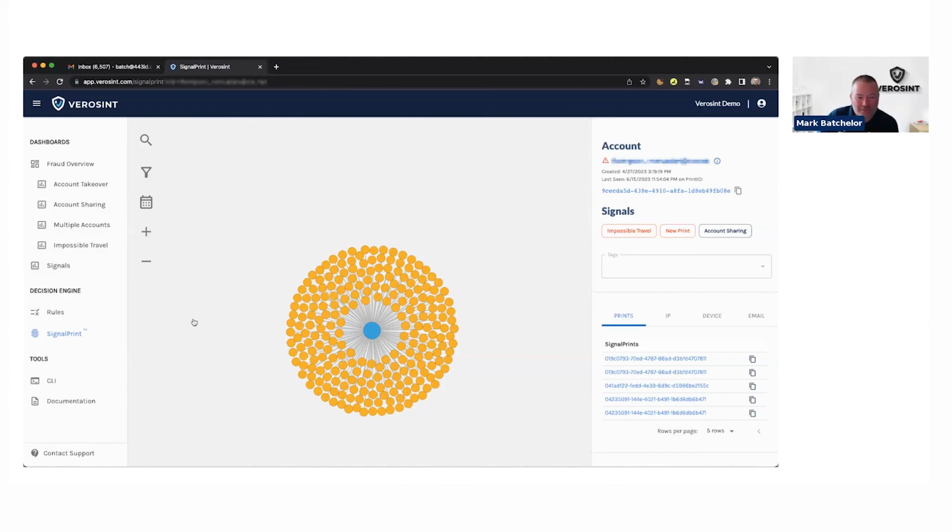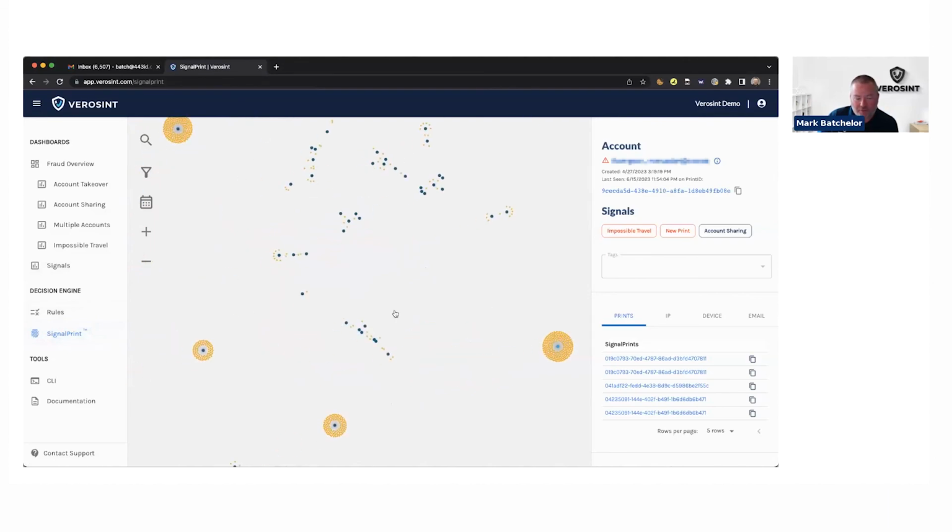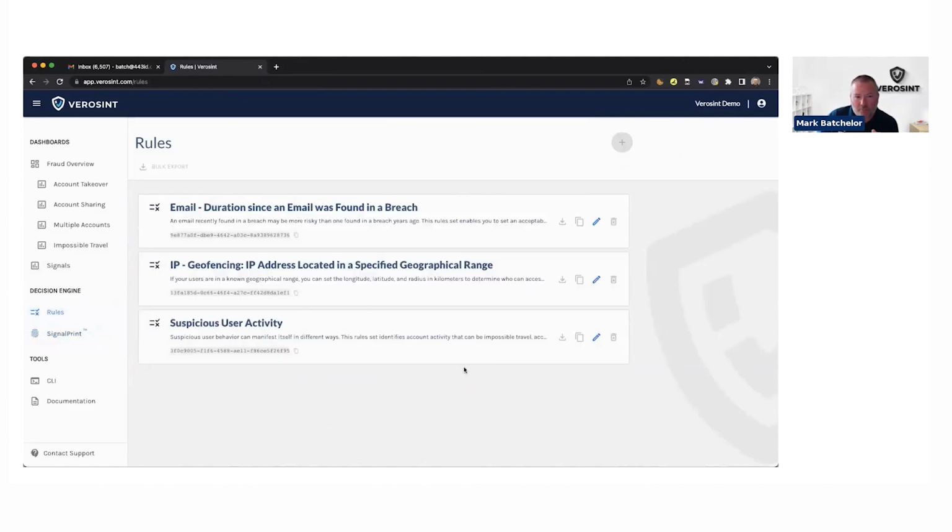The last thing I wanted to mention is that we're going to go over this on the next Verosint Live. Now that we've talked about what a signal print actually is, and how you view and look at it, we're going to go through: great, I can see these things, how do I build something to evaluate them, and then do something like adaptive identity proofing or adaptive MFA? We'll go over rules next time, talk about adaptive, and then how I take action on these signal prints is what we'll talk about next.